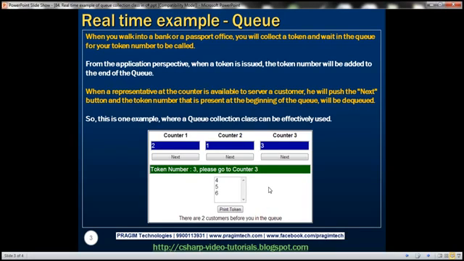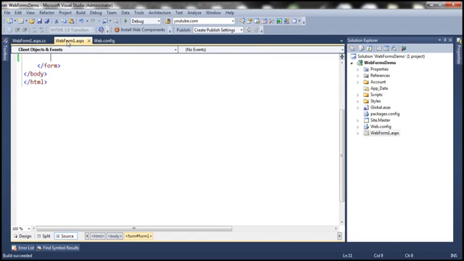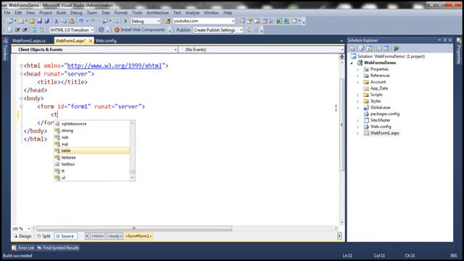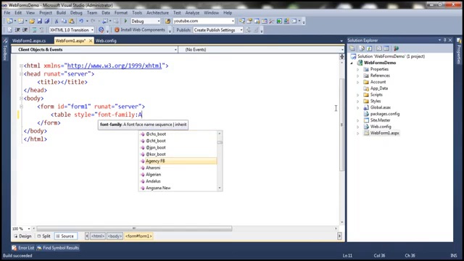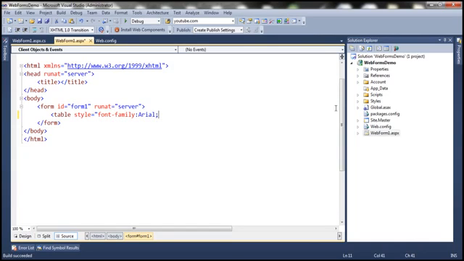First of all, we need to design this form. So let's flip to Visual Studio. So let's use a table. And then I'm going to set the style attribute. First of all, I'm going to set font family to Arial. And I'm also going to set border, and I'm going to set border to 1 pixel solid black.